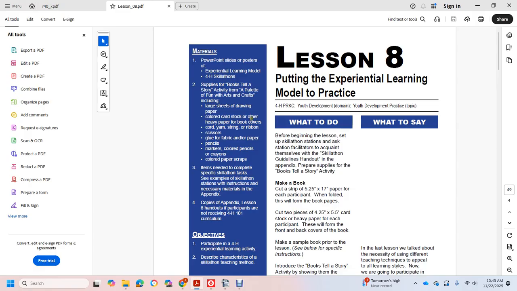of drawing paper, colored cardstock, other heavy paper for book covers, cord, yarn, string, ribbon, scissors, glue, fabric, and paper, pencils, markers, colored pencils, crayons, colored paper scraps. Opportunity to complete specific skill-a-thon tasks.